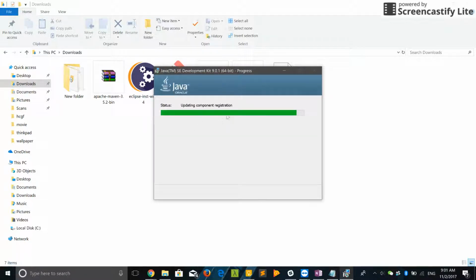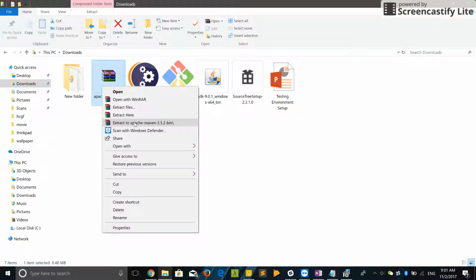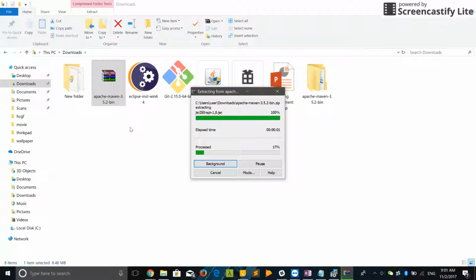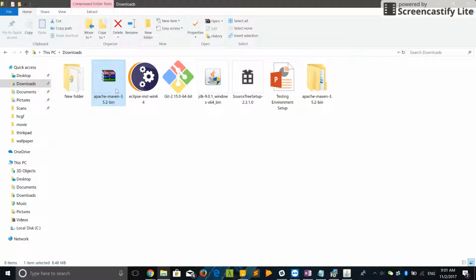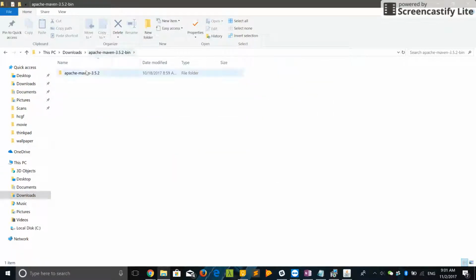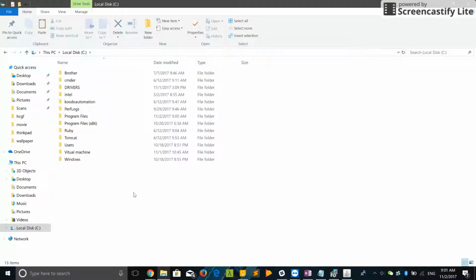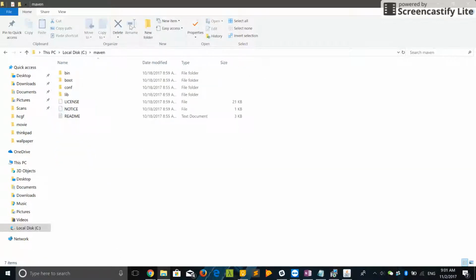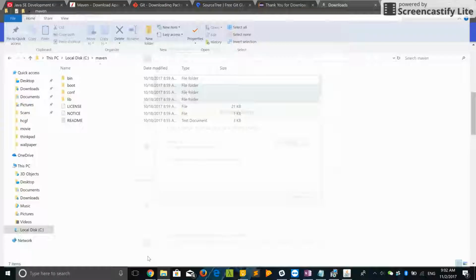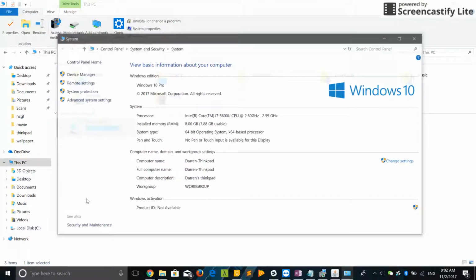So JDK should be including JRE. So this is one package. In the meantime, we can extract Maven. We copy this under the C folder, so it will be easy for you to set up in the path. We copy this path and set this in the environment variable.